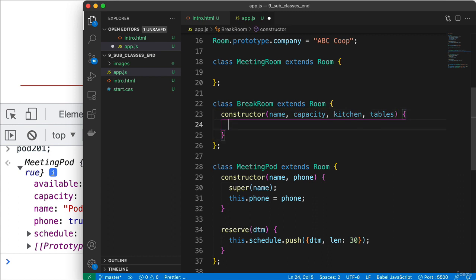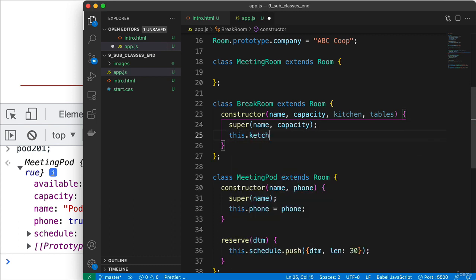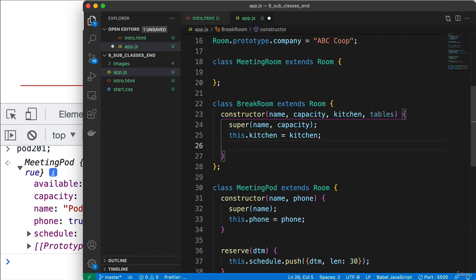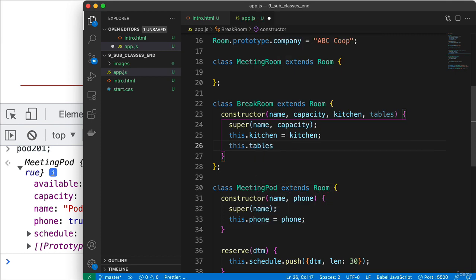All right, so how do we handle that? Remember, the rule is we need to call super first, pass the name, pass the capacity. That will set that up for us. And now we can use the keyword this.kitchen equals kitchen. And then this.tables equals tables, like that. So we've got that constructor set up for our break room.